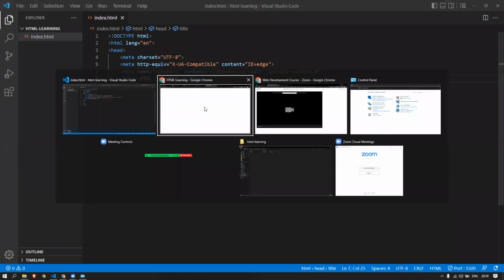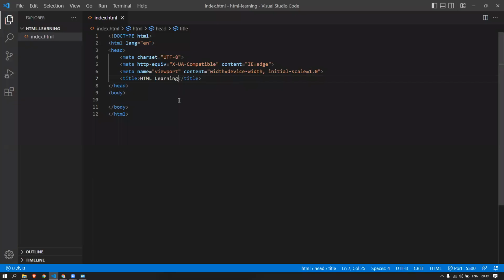If I come back to my page, you see the HTML learning title has changed, even though I did not refresh my page. This is where Live Server gives you a hand. Just make sure to check that your Live Server works, because some people using Windows 11 are having a lot of issues. Students are saying Live Server is not working in Windows 11. I don't know why, but go and check whether it is working on your machine.